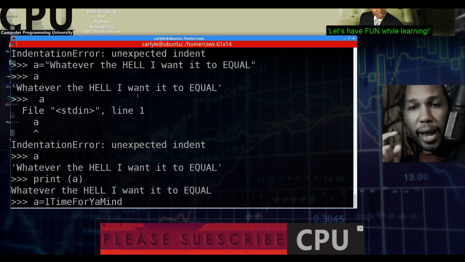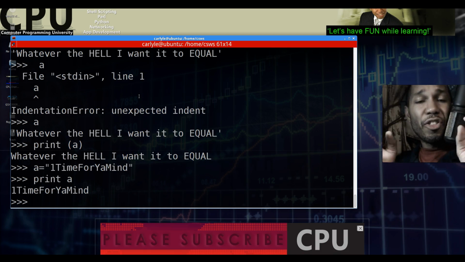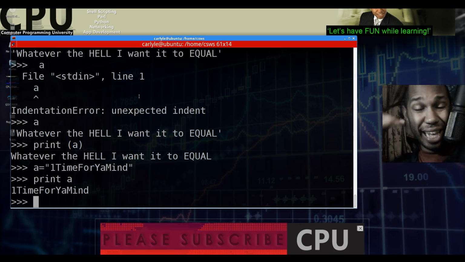All right, guys, so A equals 'one time for your mind.' Let's see what happens with that. And remember, we always put our string in quotes. So let's print A. No problem there, because that is the value. When I say you have to have letters, it has to begin with letters. It can have numbers and letters, but it's got to begin with letters. We're talking about the variable name, not the contents, not the value.